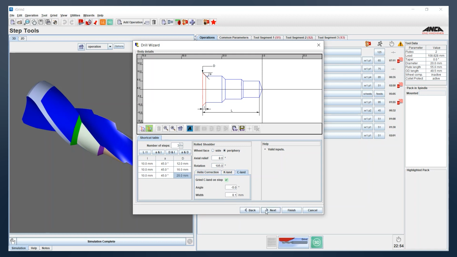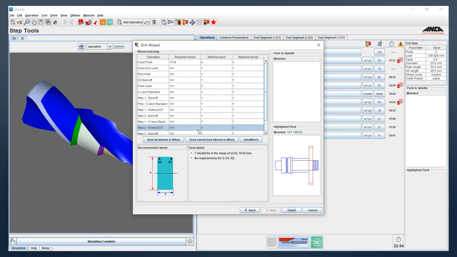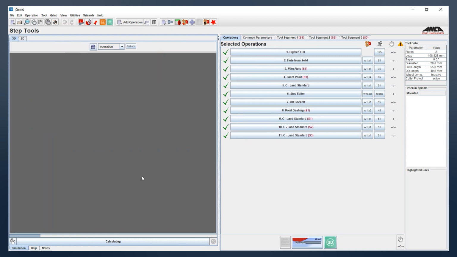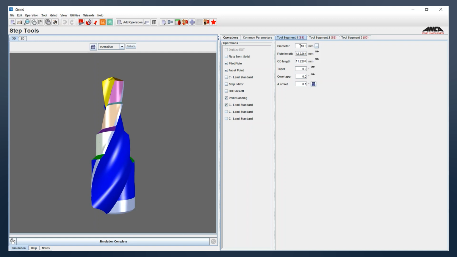Once we're happy with that and we've set up our drill and the steps that we need, we can click Next. Make sure that the wheels selected are the correct wheels we want to, and then finish with that. We will see that we've created tool segments. So the first tool segment is for the first diameter of the drill, the second tool segment obviously for the second step, and the third tool segment for the third step. And we can see with each segment the sealand added is selected for each segment.